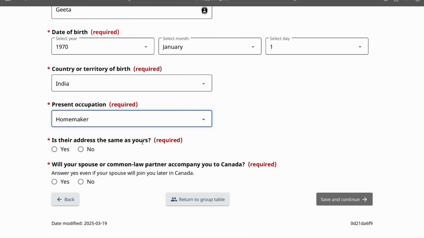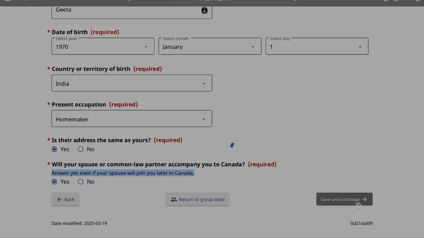Is their address same as yours? Which means do your father and mother live at the same address? Yes. And for this, it's better that in the document section you provide at least one ID which has the same address for both your mother and father. Will your spouse or common law partner accompany you to Canada? Yes, because she will be coming with my father. And you need to answer yes, even if they both are not traveling together. So click on save and continue.